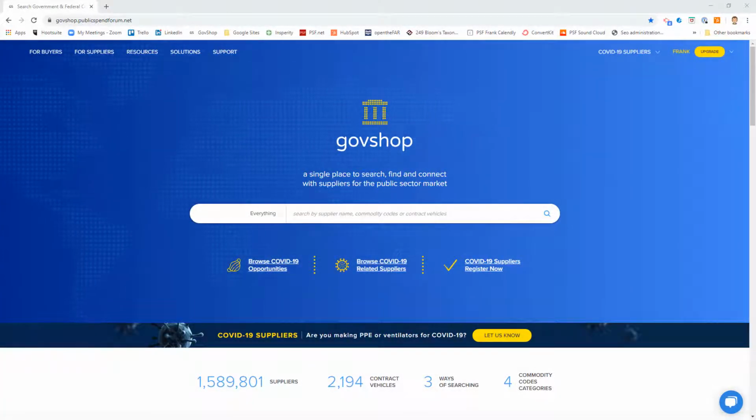We're working with multiple government agencies to identify suppliers that have materials or equipment that are useful or can be contributed to the COVID-19 response. And so we've built some special fields on GovShop, our market research tool, to help these people in government find and purchase supplies from companies in the marketplace that have inventory to sell.